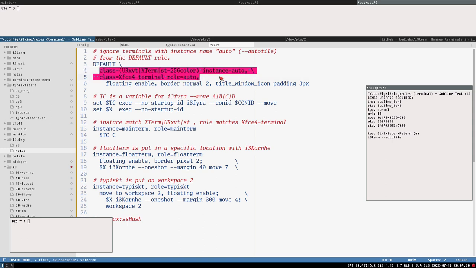So that's why I added these criteria here to match any window with the class URXVT, XTerm, or ST256, because this is the class name for ST terminals, and, important here, the instance auto. Or, that's what the comma here means, so you can add any number of rules that you want to blacklist. Here we also have a comma to separate two different rules which have the same command associated with them. So, XFCE4 terminal, class name, and role auto.